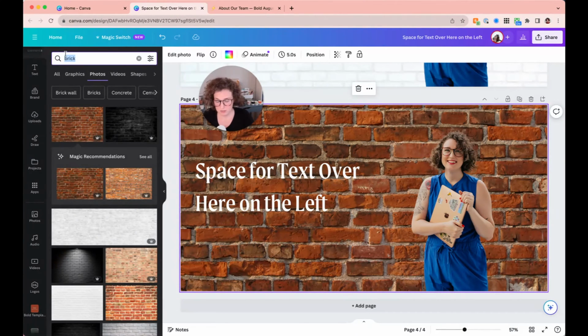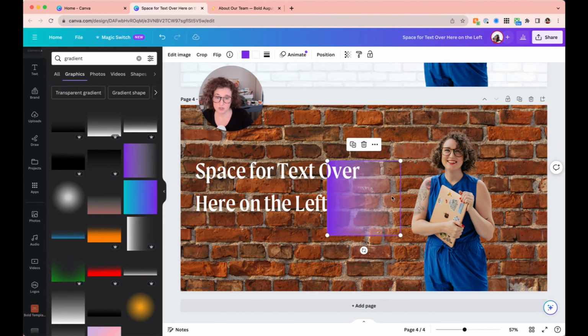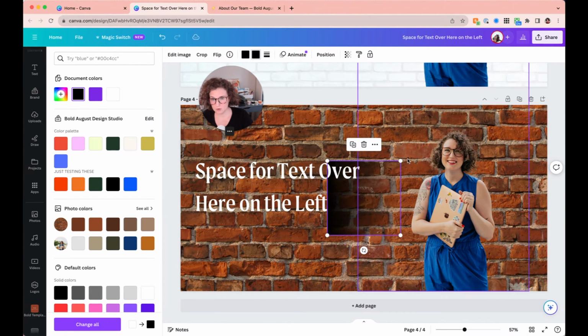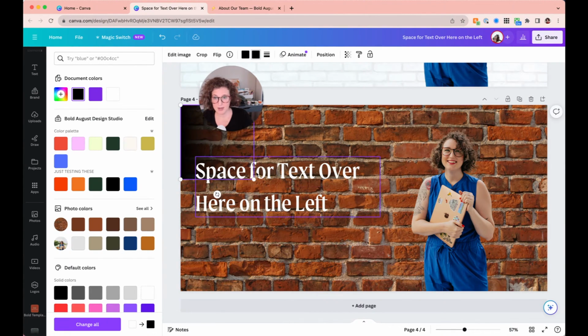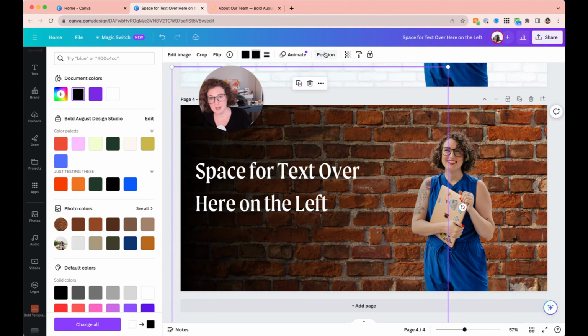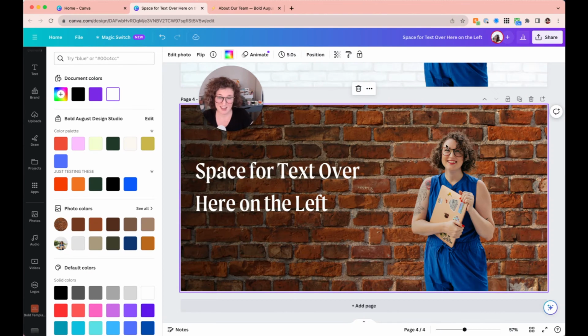What you could do is type in gradient. I do this trick a lot. Go back over to graphics. Choose this one and then make both of these black. This one has internal, you don't want it to be purple. This one has transparency built into it. And then you can do an overlay kind of like this. Take the transparency down. That works. I hate the bricks here.